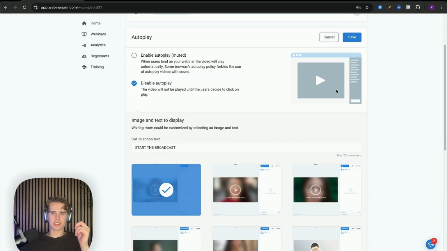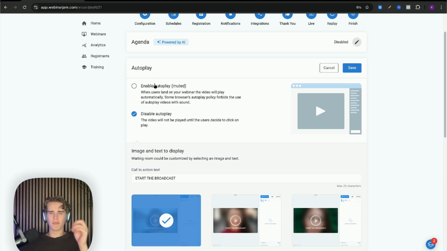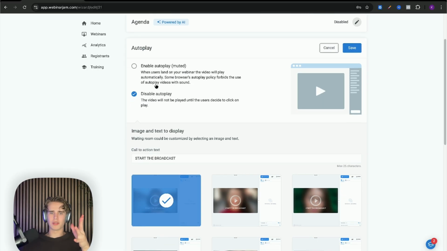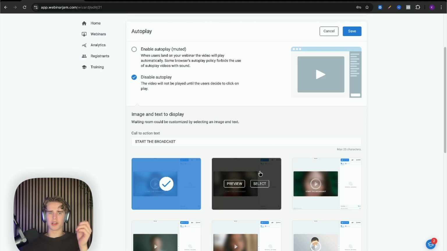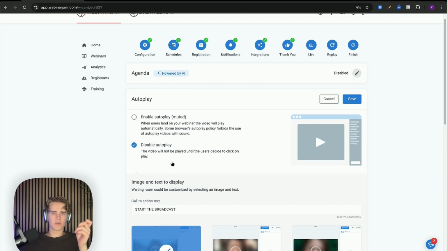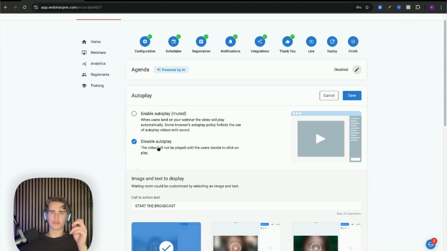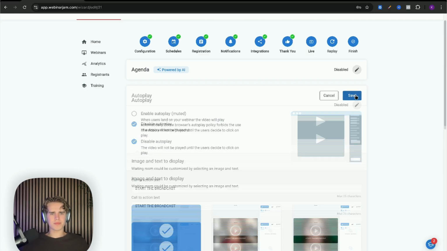Then autoplay. This is when they join the webinar, will the webinar automatically play, or will it display something like a play button basically, as you can see on the screen. I usually like to disable autoplay just so the viewer is in control. They get to choose when they actually want to watch the webinar, so we're not pushing it in their face when they join. And they also could be in a bad spot, maybe walking, or hopefully not walking somewhere in public, but maybe in a car with other people, if that makes sense.